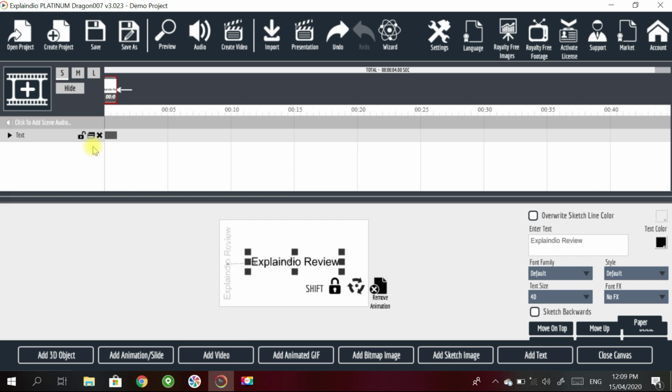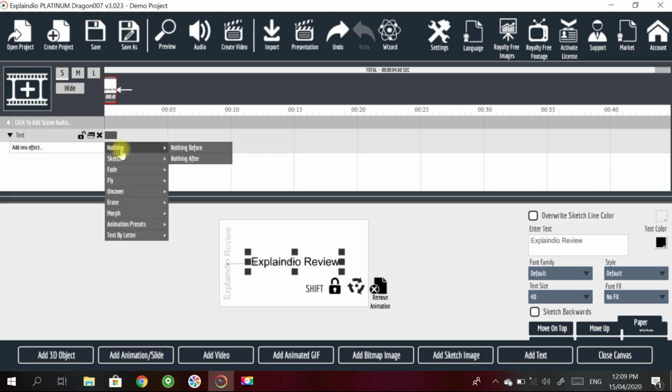So we can add a preset animation or entrance animation to our text right here. To do that, go ahead and click on this play icon right here, and then this thing will show up. Add new effect. You can click add new effect, and this will allow you to choose different types of preset animations right here.